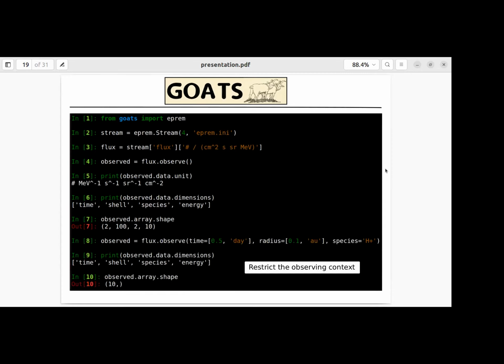But I can also constrain the observation, and this was very important for me in developing Goats. I first of all wanted to be able to specify things in plain language units, like species using the chemical symbol, radius with a number and then the unit after, or I could make this a certain number of meters, and then same for time. And these are all what I consider observing constraints. They're part of the observing context, which I referred to before.